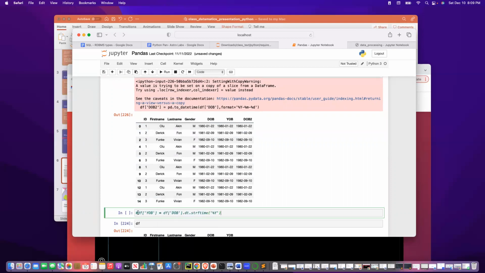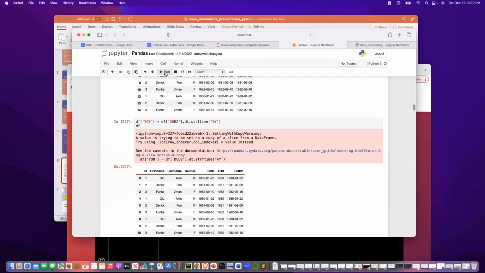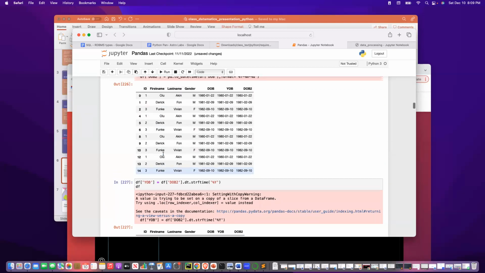Okay, so we'll try this and check what's in DF. We're now deriving our DYB from DOB2, which has been converted. Remember? So let's run this. What's happening? You can see it worked well, right? It worked well. So let's go back and do a little cleanup.